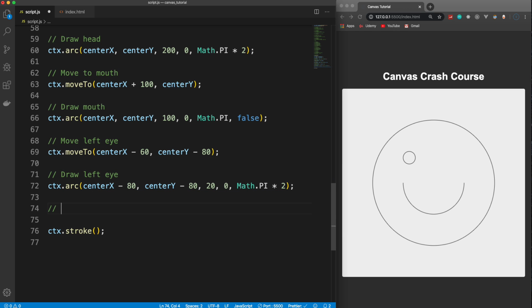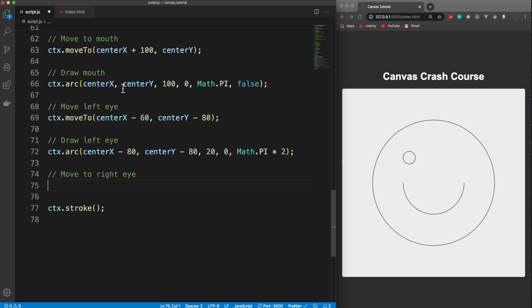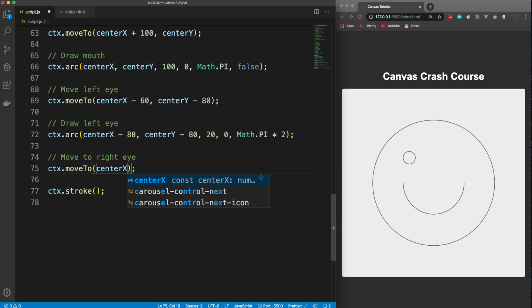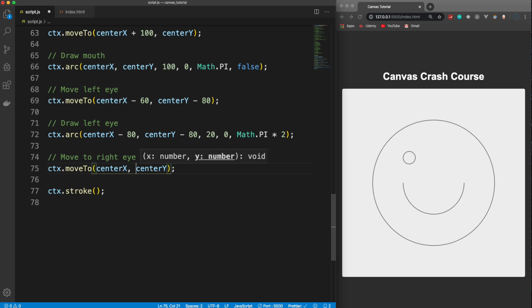Okay, now we want to move to the right eye. So that's going to be from the center, right? So let's do ctx.moveTo. Let's say center x, center y. So on the x position, we actually want to go over, right? Just like we did with the mouth. So let's add on to that 100. And then we still want to go up, just like we did over here. So center y, we're going to do negative. Okay, because if you want to go up, that's going to be negative. If we were to add 80 to y, it would go down.